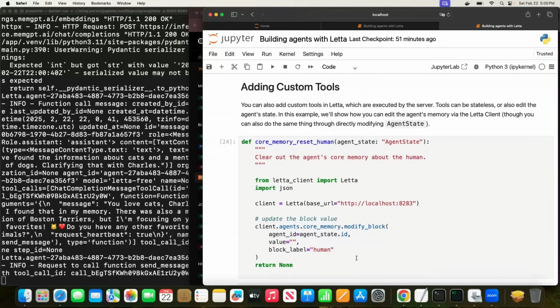Okay, so any questions here on anything so far? This is just pretty basic memory editing via tools. So you're giving the agent the ability to edit its own memory inside the context window.